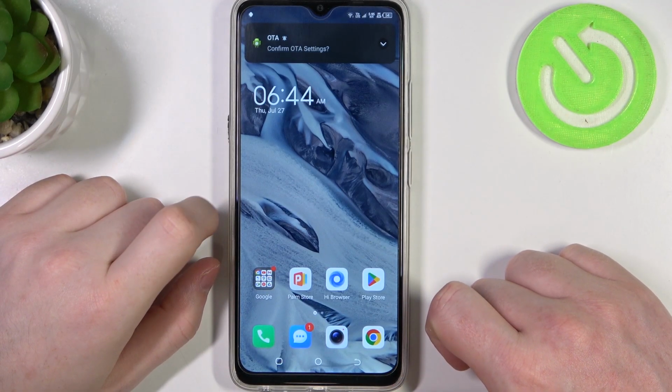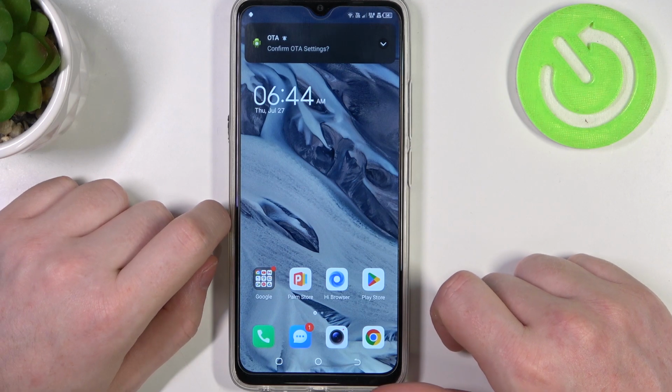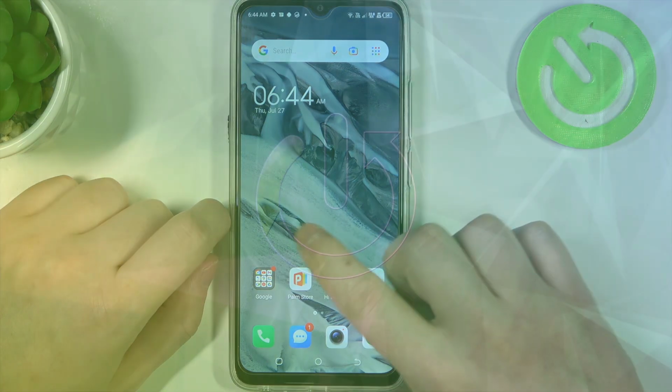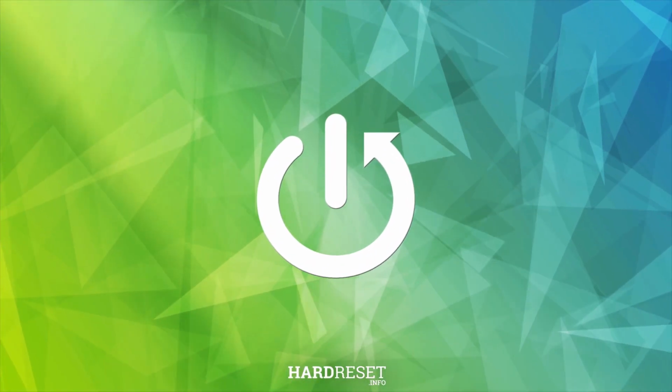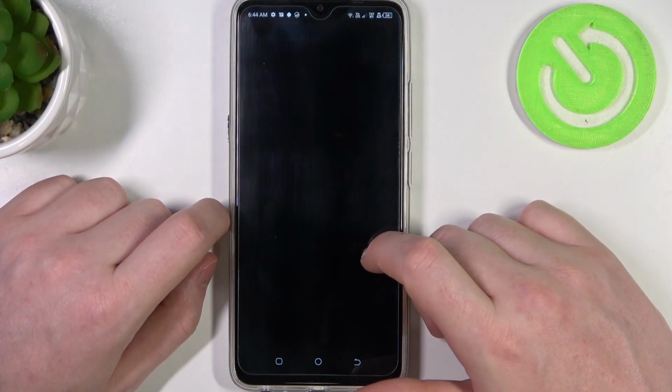Hello, in this video I want to show you how to set mobile data limit on TECNO Pop 7. And to do this we'll need to open our settings.